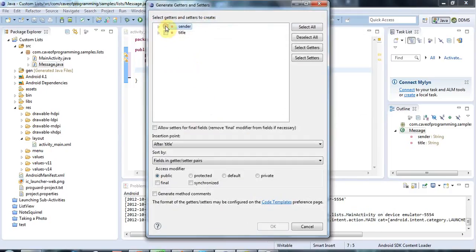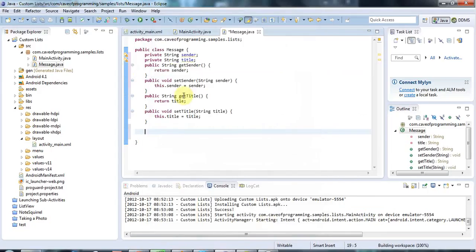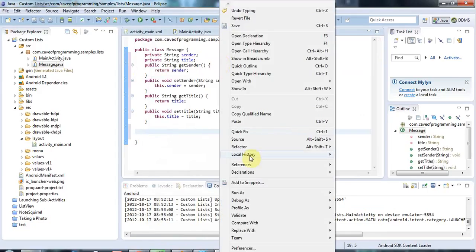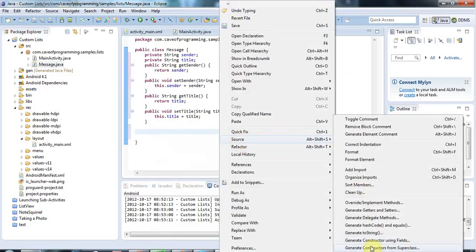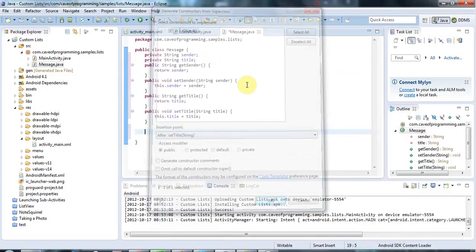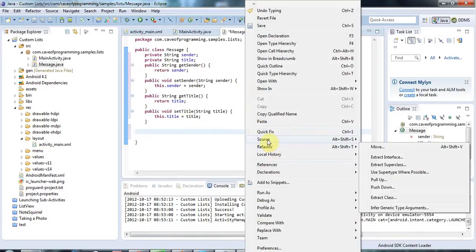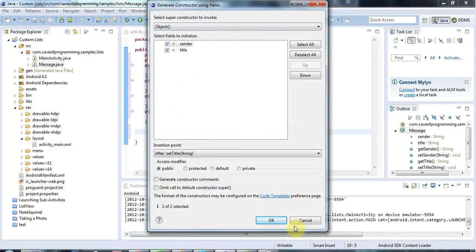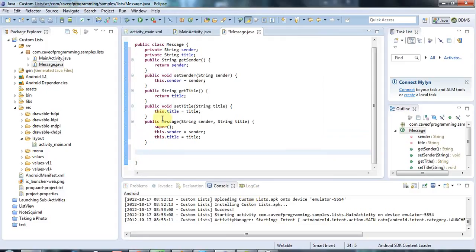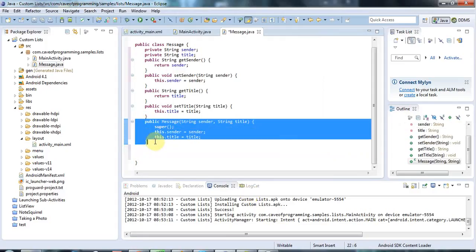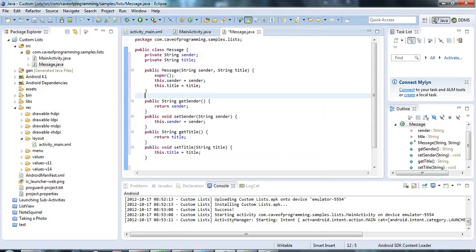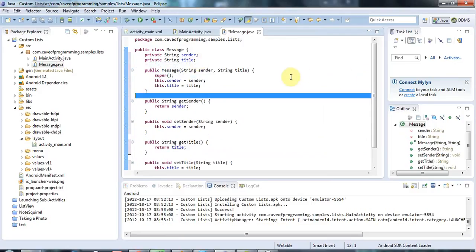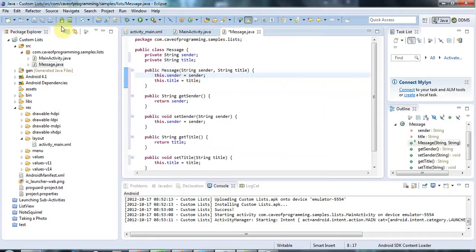So I'll generate getters and setters for these values, and I'll also right click here and go to source, generate constructors. Where are we? Source. I want to generate a constructor automatically, so generate constructor using fields, and I'll tick those two. And there we go. So there is my constructor. And actually I'll move this to the top, and I'll just format this with Ctrl-Shift-F. So this is just kind of like a really simple bean class that can store bits of data.